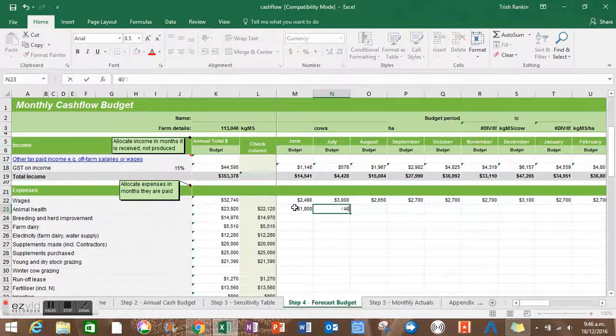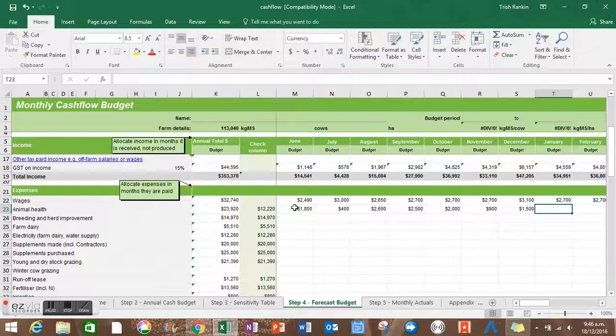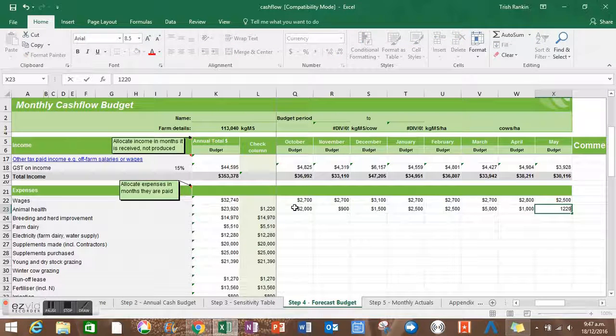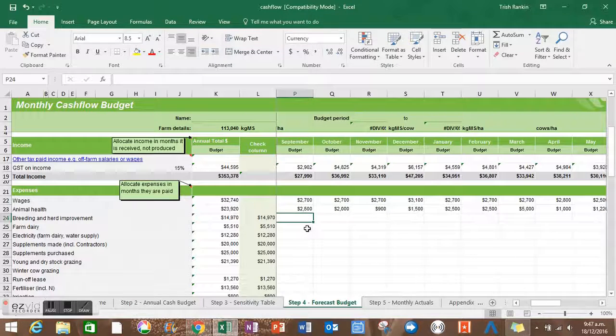And along with the next one, animal health is now just being allocated out using our calendar of event information. And you can see as we type in our figures, our check column is decreasing. And across all of the months of the year so that you can see the monthly distribution of the payments for each of these sections. And again, the monthly check column has been emptied.